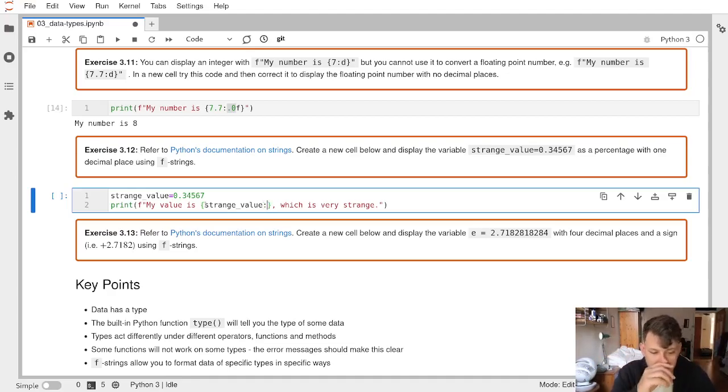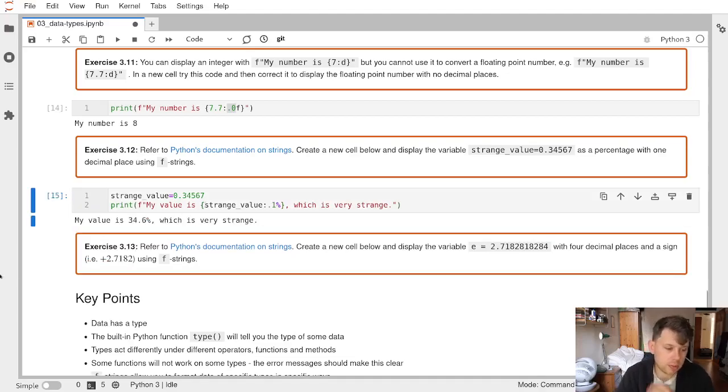Then the colon tells Python we're going to apply some formatting. And then we want a percentage with one decimal place. So we can use the exact same formatting as we do with floats, except instead of an F there, as if it was a float, I'm going to put a percentage there and run that cell. My value is 34.6%, which is very strange.